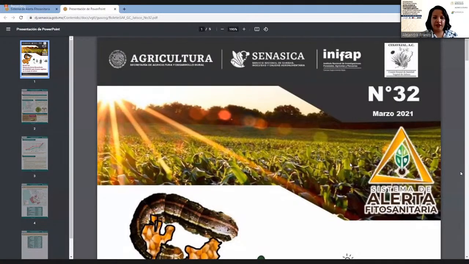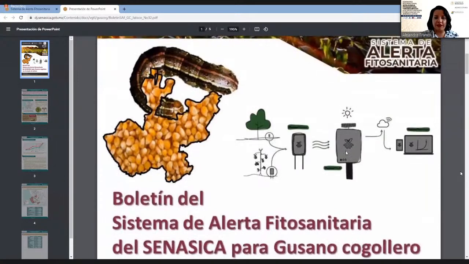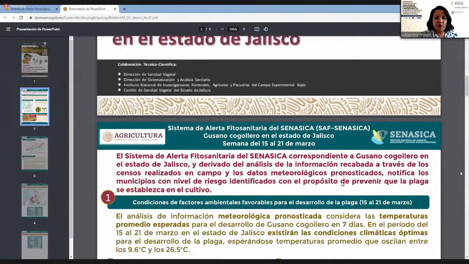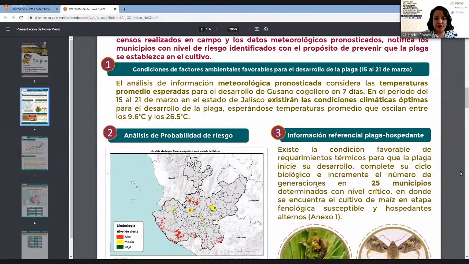So the first page of our bulletins are the front page that allude to the state and the pest. At the top, you also find the number of the bulletin, as well as the month and year. This is just representative. And if we go to the second page of our bulletins, this is where we see the different elements that are results of our geospatial analyses.